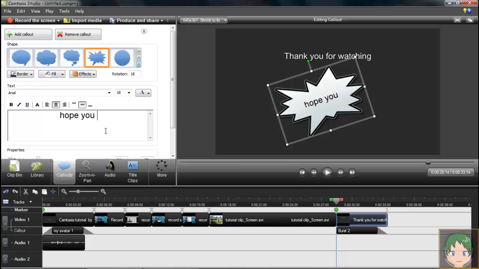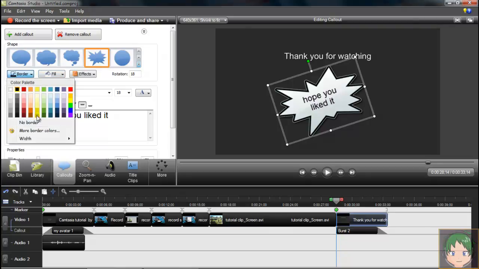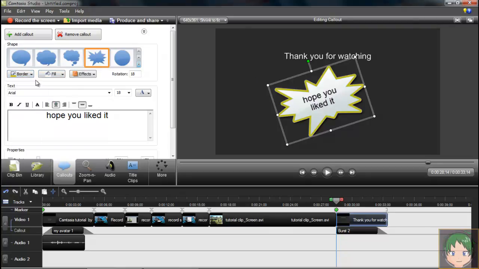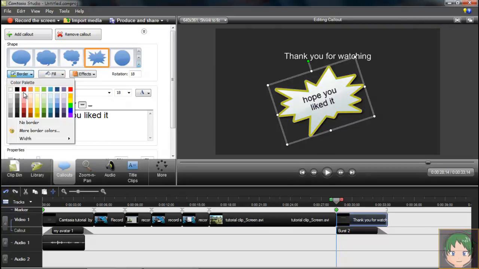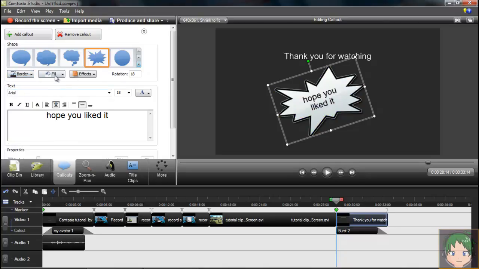hope you liked it. There you go. And then from there you can change the border. Let's say that colour border. Woo, let's go back. That'll do, that's fine. And then fill, you can change the colour of fill.